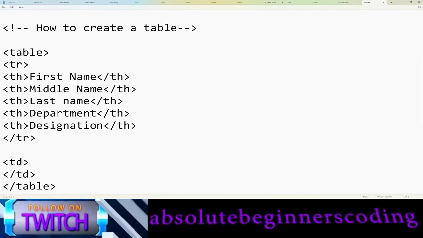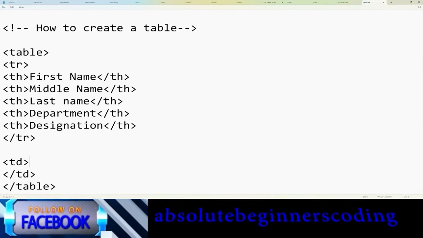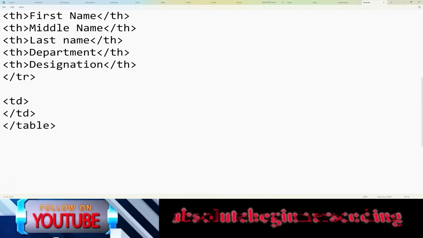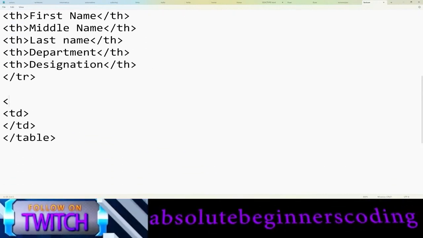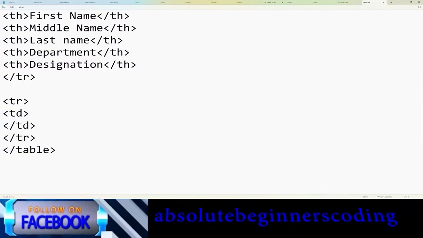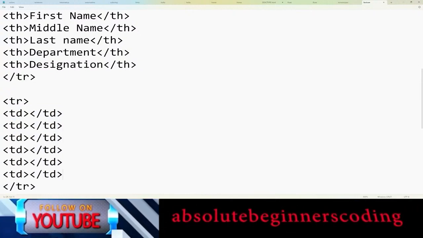Great. So this is the table heading, right? Inside the first table row. Now let's add another table row. This is the second row. It should have a lot of table data, like 10 people.